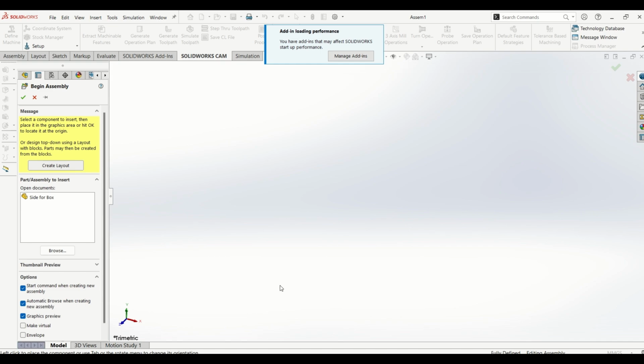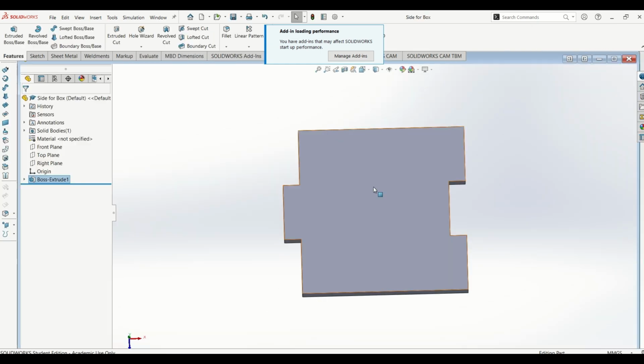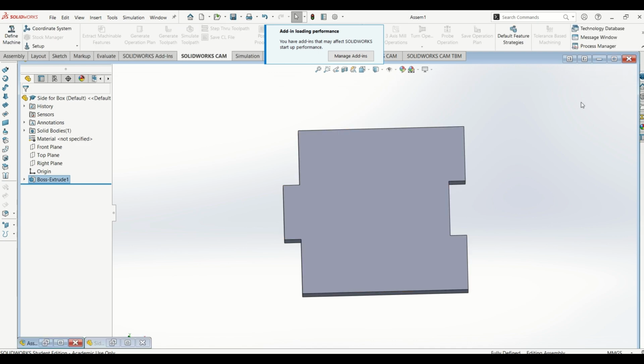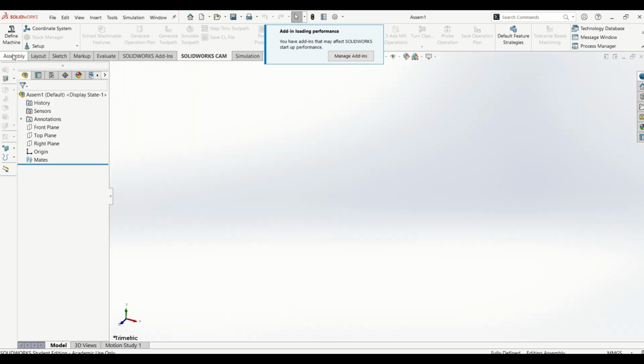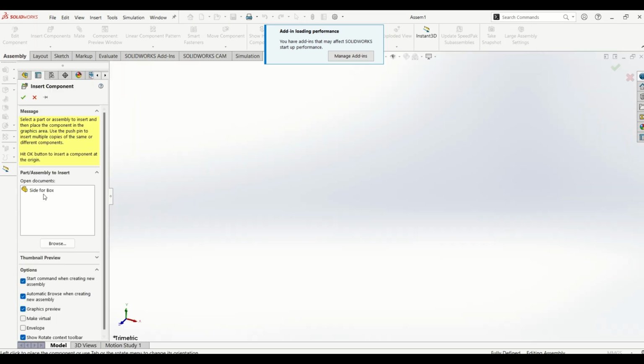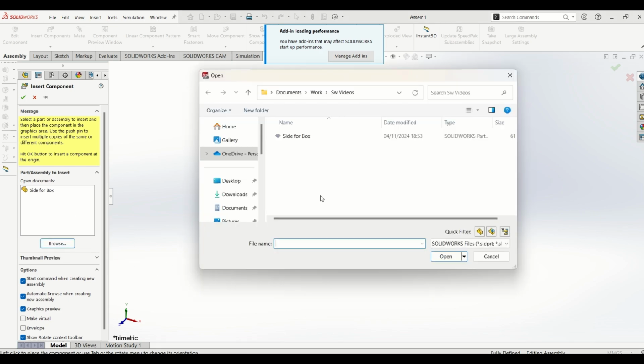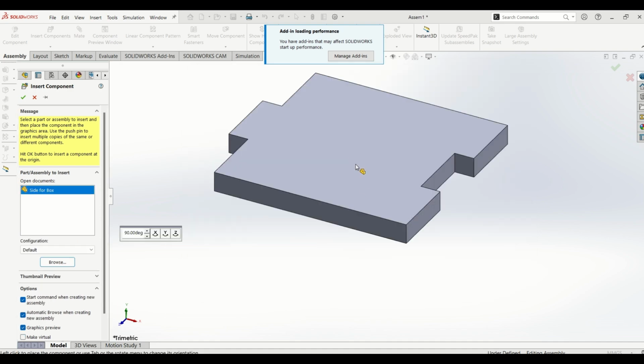And if we have our part open, like I do, to show you here, we can insert component and it'll automatically come up here. If we had that part closed, you would hit browse and you would have a little look through where you would find your part. So we're just going to insert component.